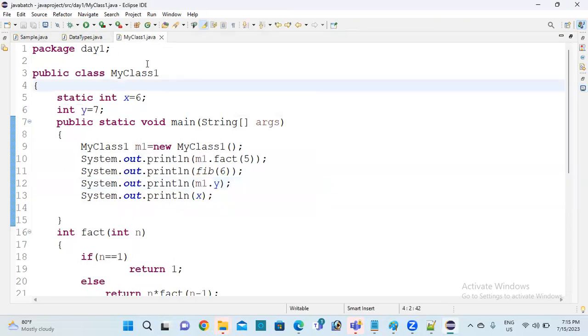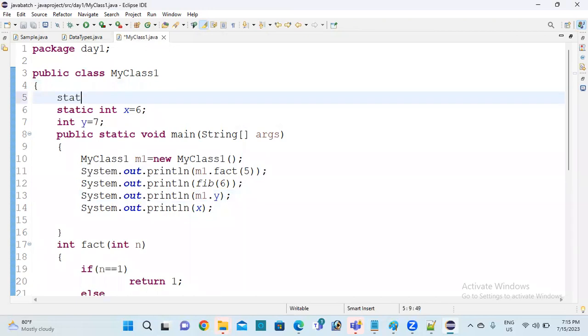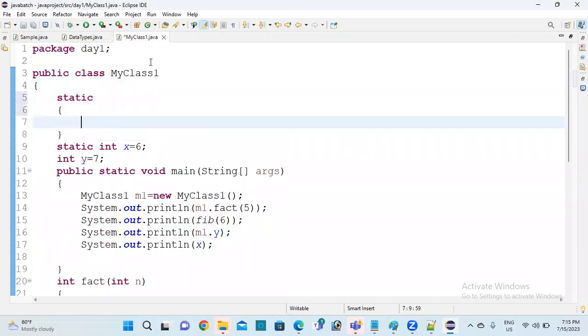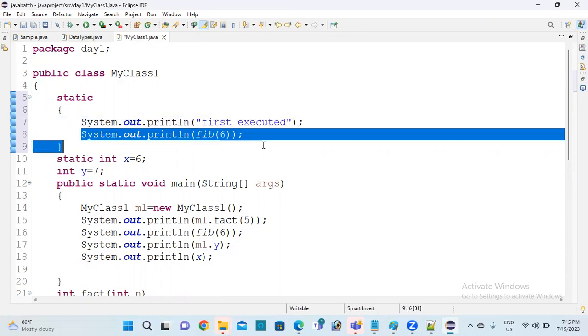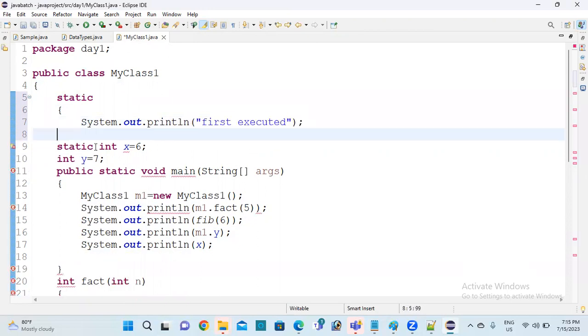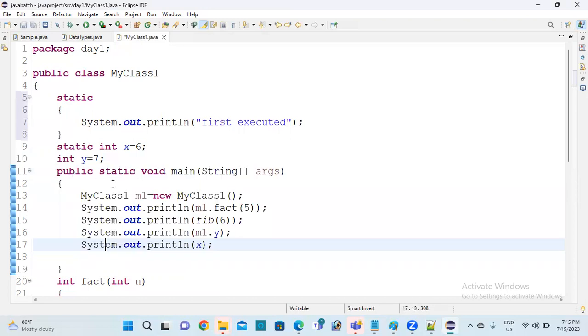And there is one more block called the static block. Static block is nothing but, students, the block that is executed first. So see, actually I told you which function is executed first. Main function I execute. Every time you have to go, but see, first see the output.